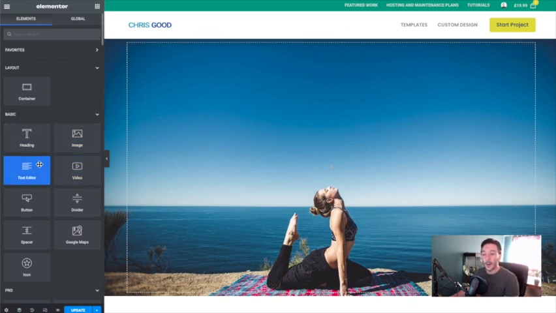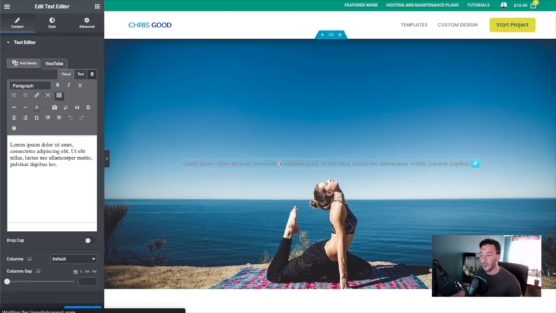Okay, so the solution in my last video, which was how to change just the color of just one word in something like a heading, was to not actually use a heading element, but to use the text editor, because that gives us more options. And so let's have a look at that.